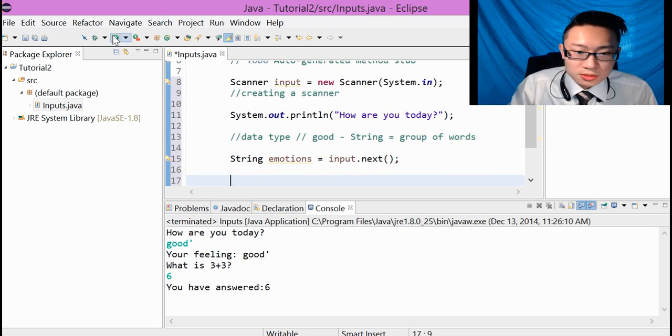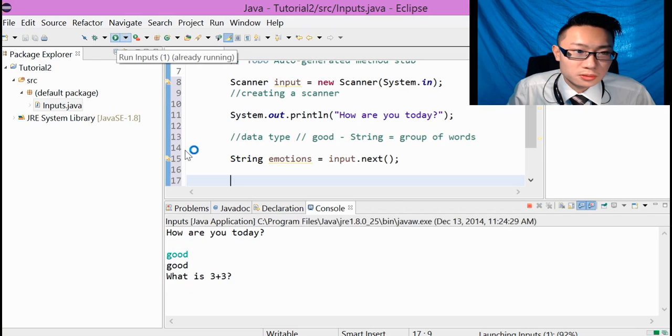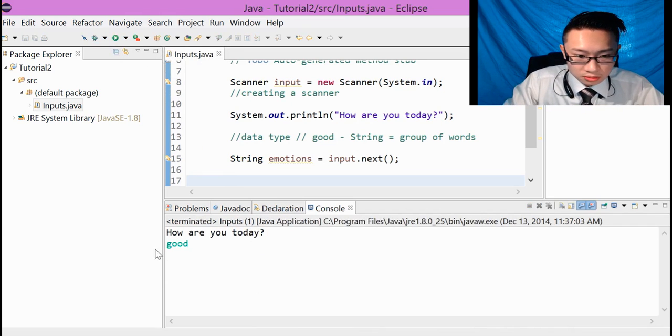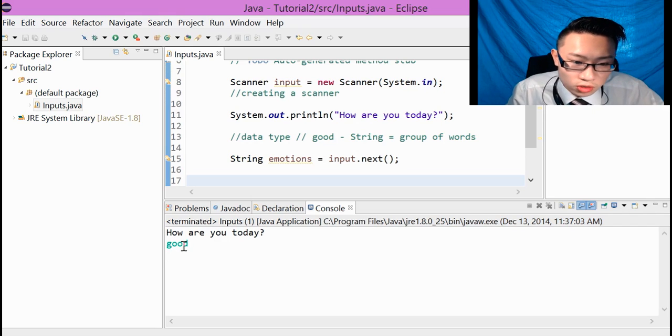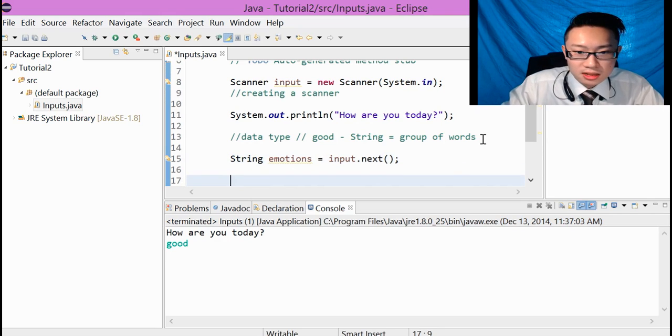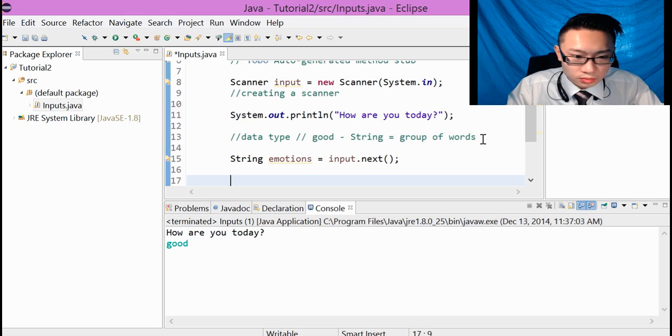Okay, so I'm just going to test it out. For example, we're going to run it. How are you today? So I'm just going to type in good. So good, what I type, is inputted into emotions. Good emotions. So now we want to input that variable back.